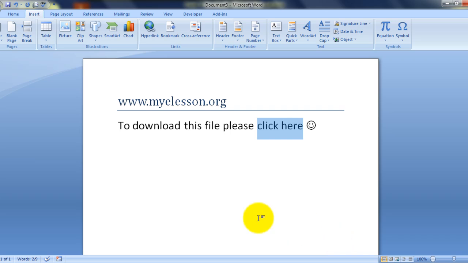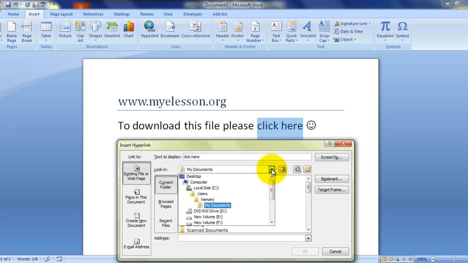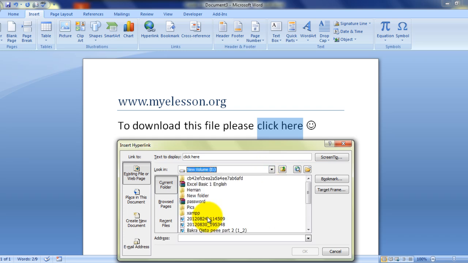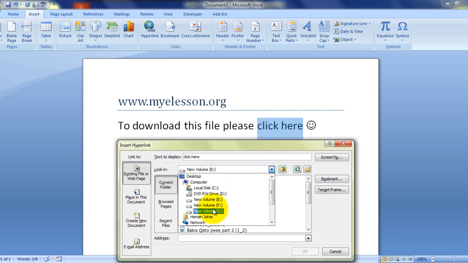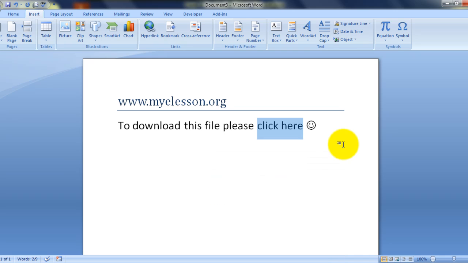Now, if I were to redirect somebody to an internal file on my PC, on my laptop, then I will simply choose an appropriate folder from here. Say, for example, I go over here and select an appropriate file and click on it. All right. So that is how it's going to be.